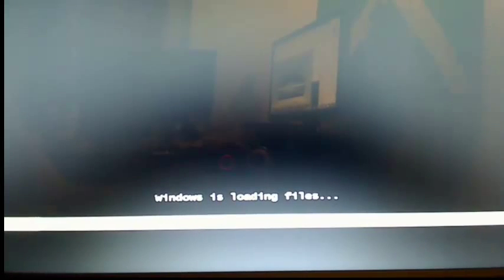Now, if I've done everything correctly, the computer should read the DVD, which is my Windows 7 DVD. Alright, there we go. So now it's actually booting from my DVD. Once you get to this part, it's pretty much all gravy from here. You just have to kind of follow the instructions. But once you get from this point, it's pretty much smooth sailing.